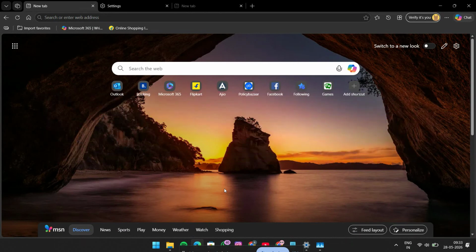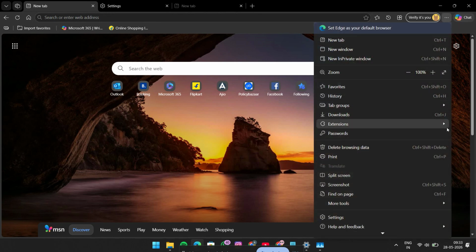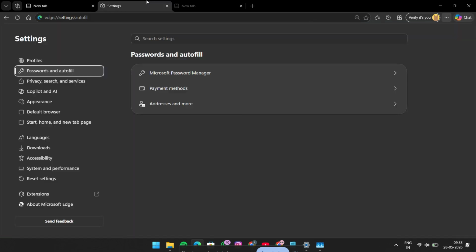First, open Microsoft Edge on your computer. Once Edge is open, look to the top right corner and click the three-dot menu to open the main Settings menu. From here, click Settings. This is where all of Edge's browser controls and preferences are stored.